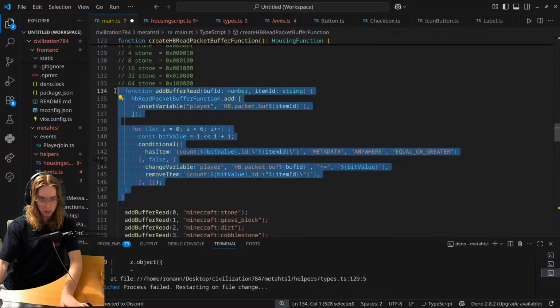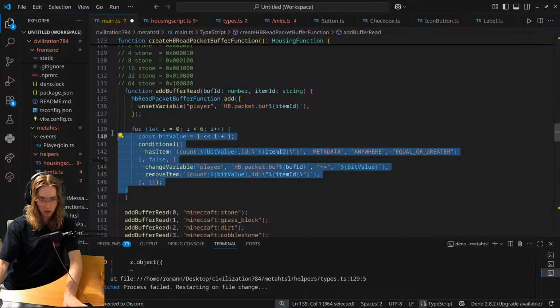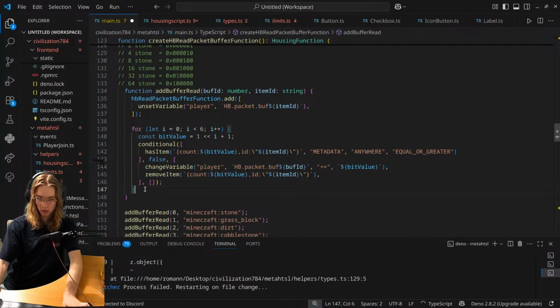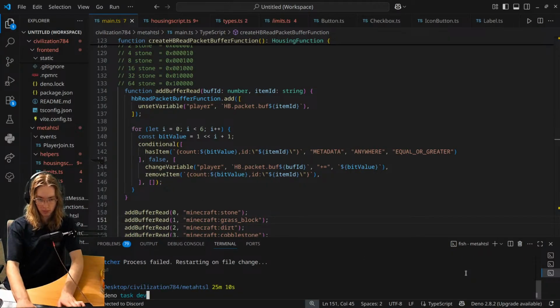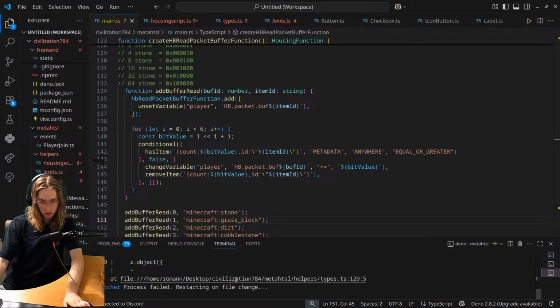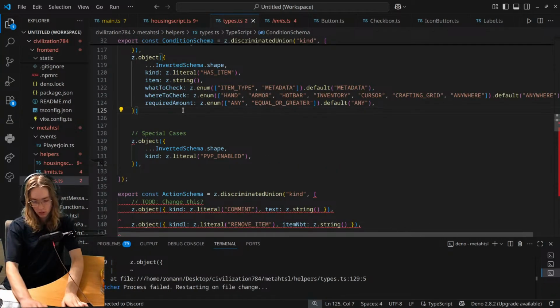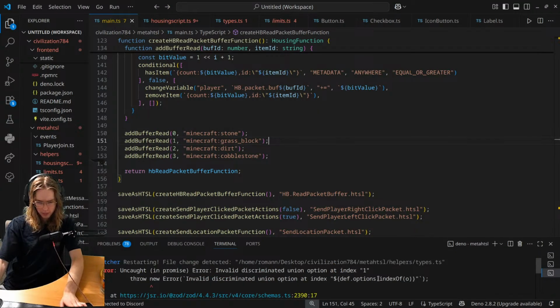And then we gotta nest this bad boy one forward. And we gotta nest this one forward as well. I think that's good. Okay, wait, now let's try running it. It says process failed, expected comma, got Z. Oh, that's an easy fix. Just forgot to add a comma. One more failure.